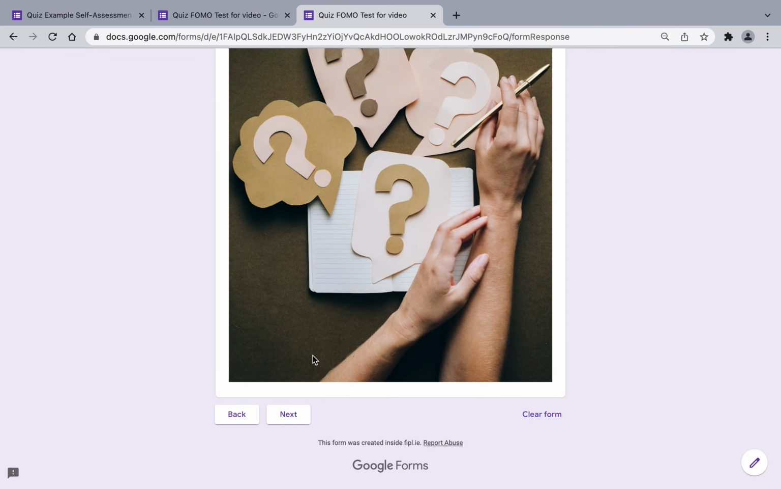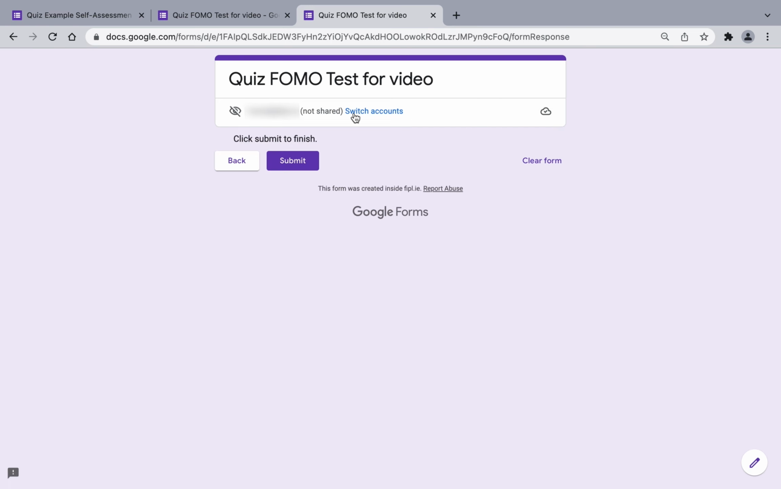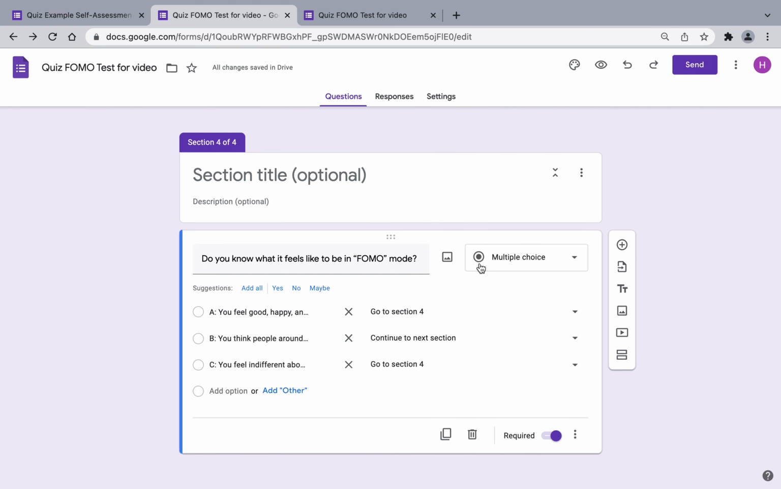The picture, really nice, beautiful. We have the next question here. Do you know what it feels like to be in FOMO mode? A: you feel good, happy, and comfortable with your social life. The option B is you think people around you have a better life, more enjoyable experience than you have. And the final one is C, you feel indifferent about people's lives around you. And we know the correct answer is B, so we click B, next. And we have done the first two questions, as you can see.